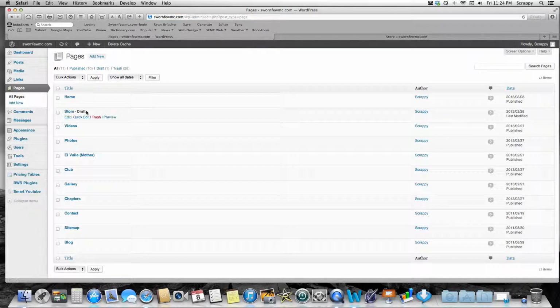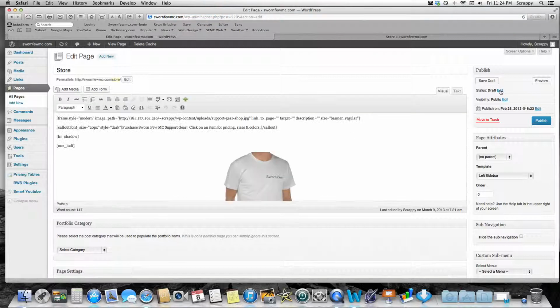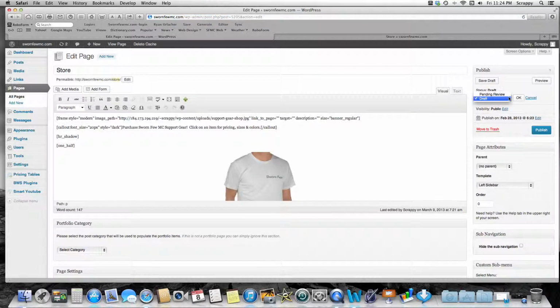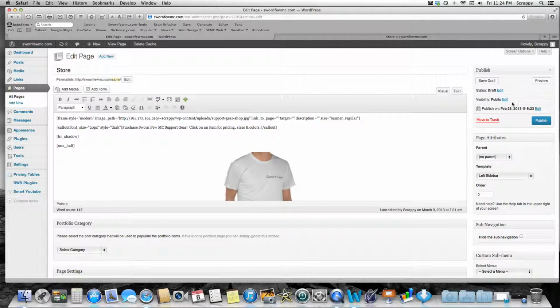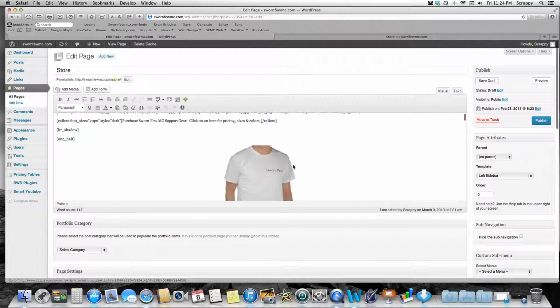You can see it's in draft mode because I don't want people to see the changes I'm making while I'm messing around making this tutorial video. So we'll edit the page. If you don't know how to get it in draft mode, all you do is go up here to edit, and you can choose draft mode or pending review, and when we're ready, we'll actually publish it. We're in draft mode right now, so I can make a whole bunch of changes and the public won't see it if they're on the website.